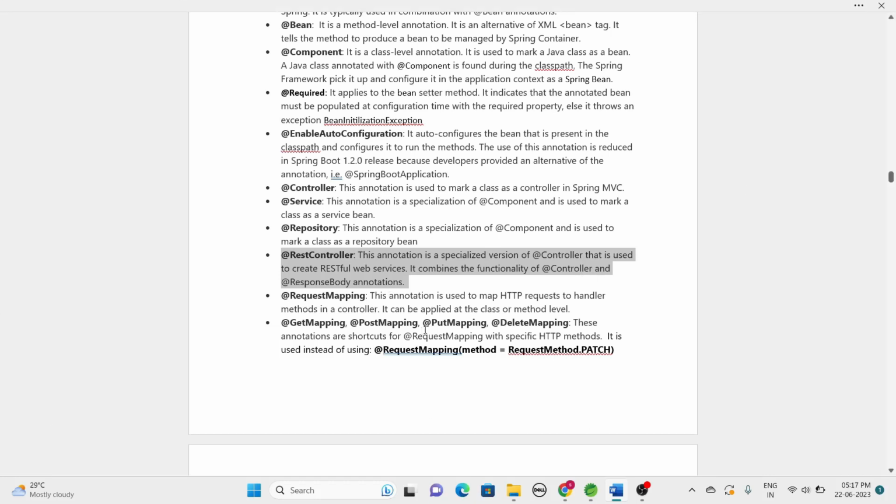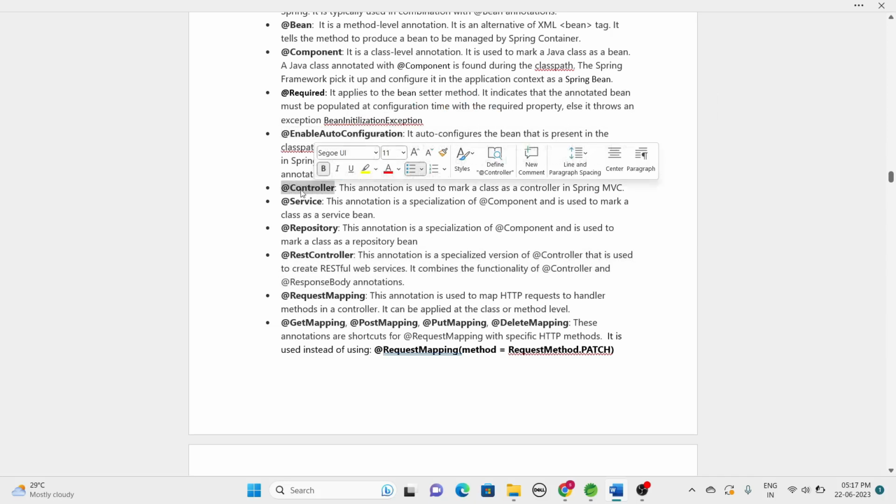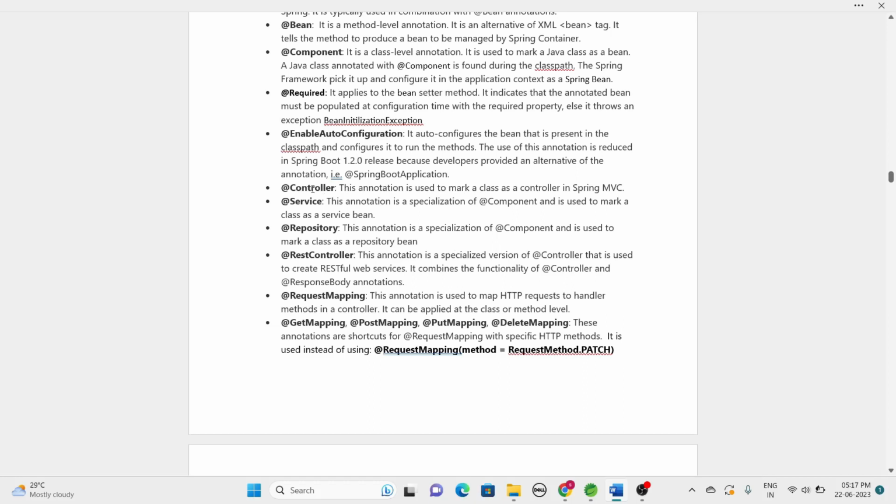So this is a short interview question. What is the difference between @Controller and @RestController? When we use @Controller in Spring MVC, we have to return the response body.